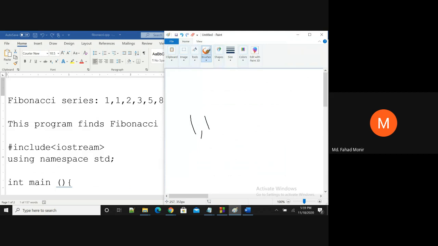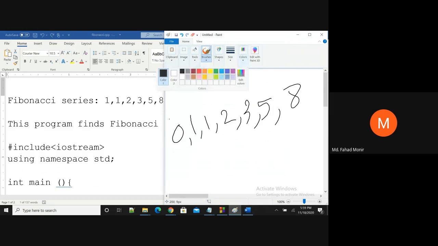1 2 3 5 8, right? So you have two variables. It is going to start from 0. So you take the first two, x then y, right? So x plus y will be the third value. This might be the result.